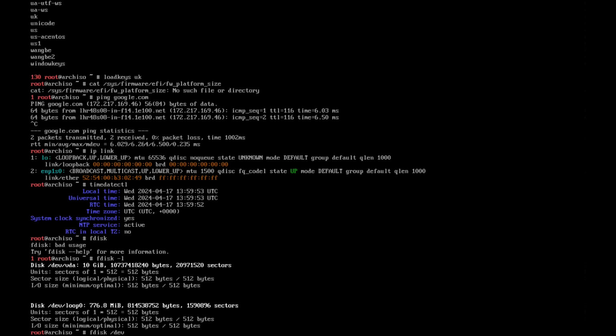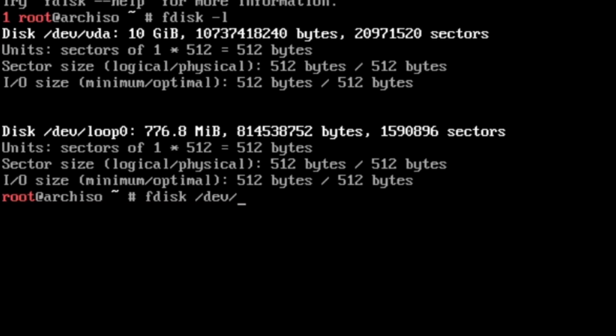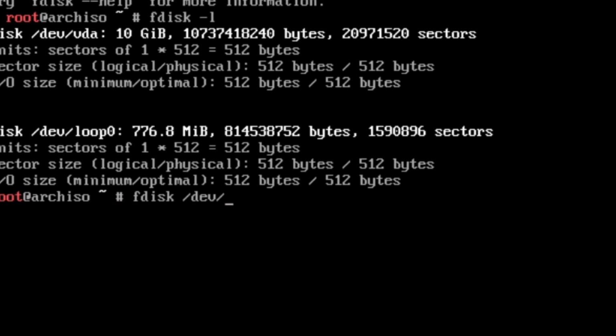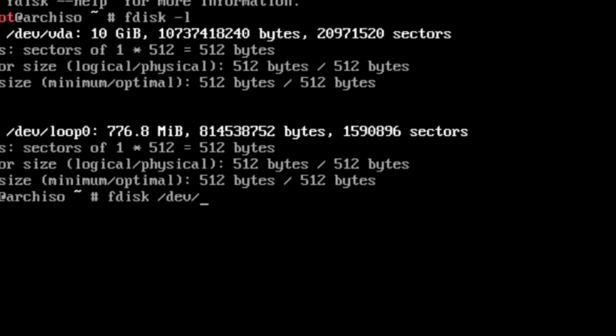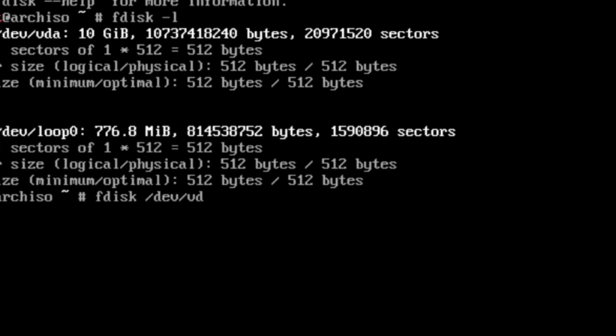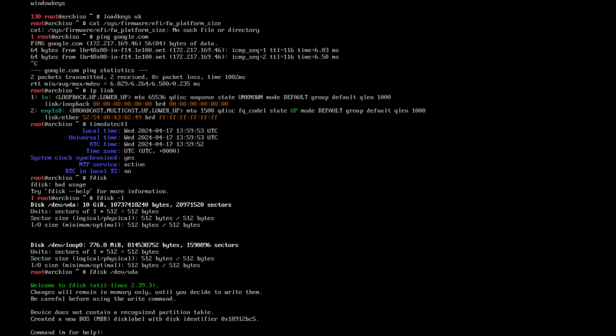So right now your drive is literally a plain canvas. It's just a piece of unallocated storage. It's just unallocated 10 gigabytes just sitting there. What we're going to do is type our device name, which is /dev/vda. So fdisk is a utility. It gives you a nice CLI to actually partition your drives.